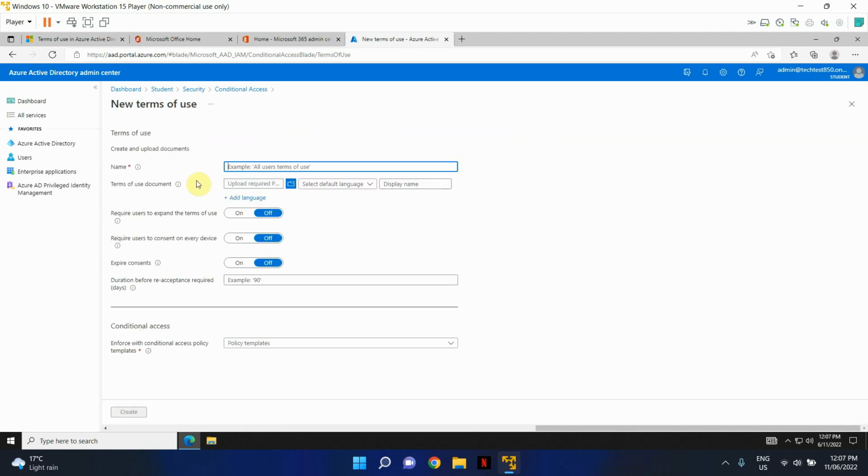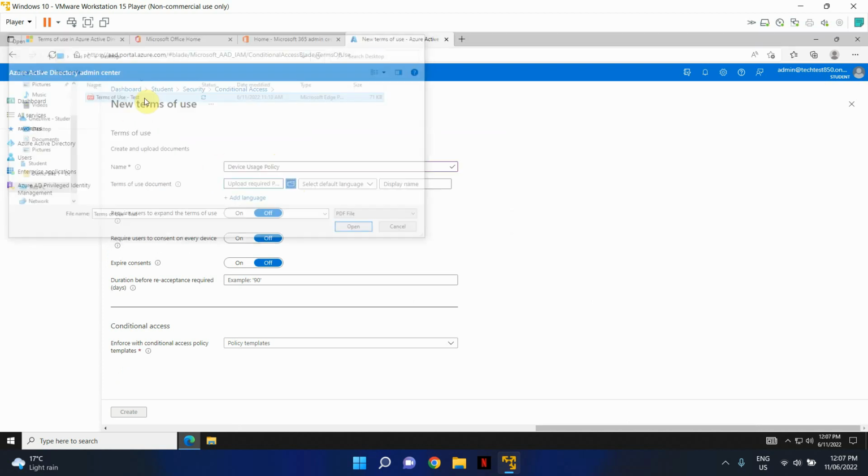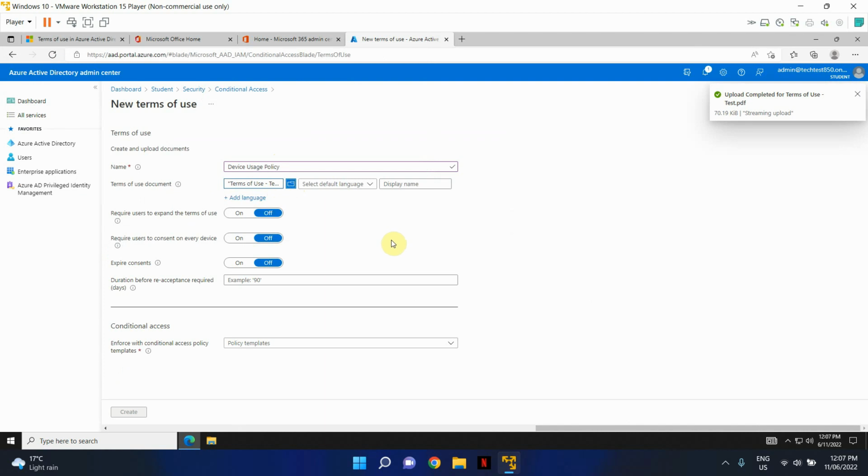Okay, let's create a new terms of use. I'm going to name this device usage policy. Okay, I'm going to upload the terms of use. Now, bear in mind that this has to be in PDF format, and Microsoft recommends that you use 24 as the font size so it is visible properly on all sorts of devices.